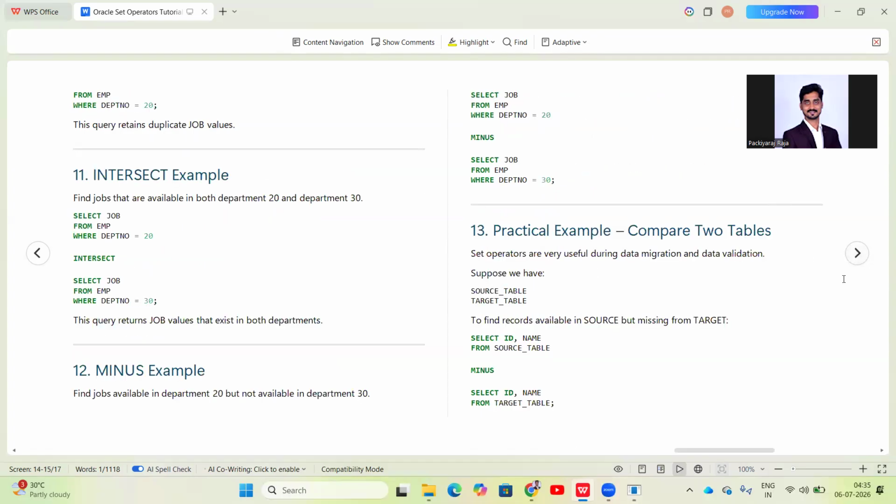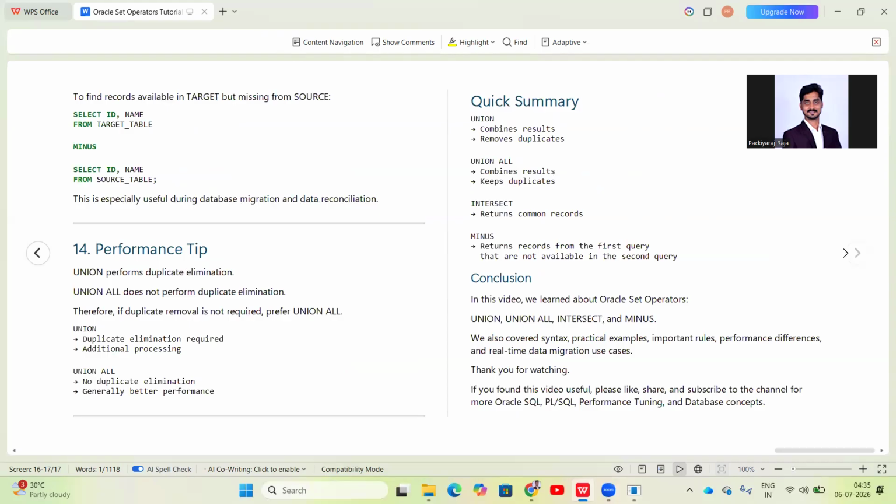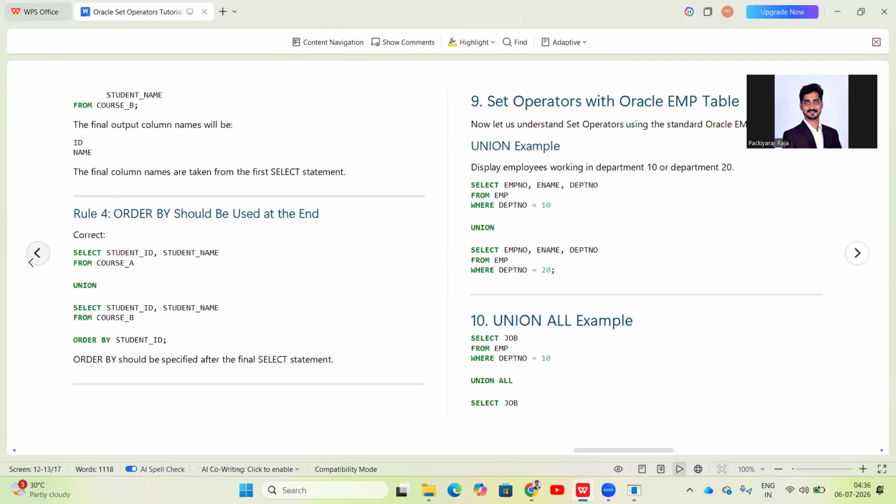So this is a quick summary. Union combines the results and removes duplicates. Union all combines the results and keeps duplicates. Intersect returns common records. Minus returns the first query records that are not available in the second query. Okay, let's run the example.